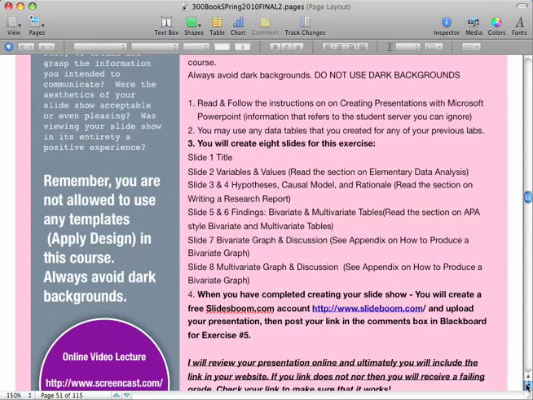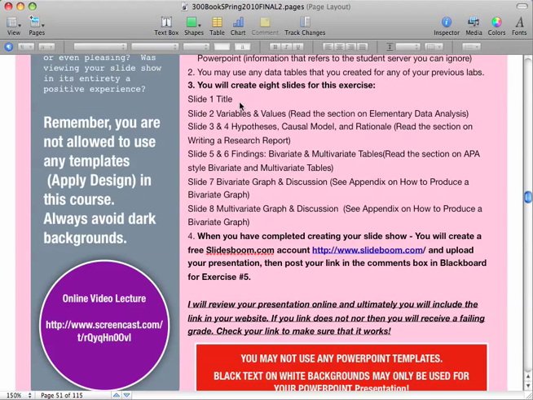So you're going to create 8 PowerPoint slides. By the way, you could use Google Docs if you don't have a copy of Microsoft PowerPoint. Google Docs has slide templates that you can use that are just as good. You're going to need a title slide. Slide 1 is your title slide. Slide 2, variables and values. Slides 3 and 4, your hypothesis and causal model rationale. You have to read a little further in this section in your book on that.